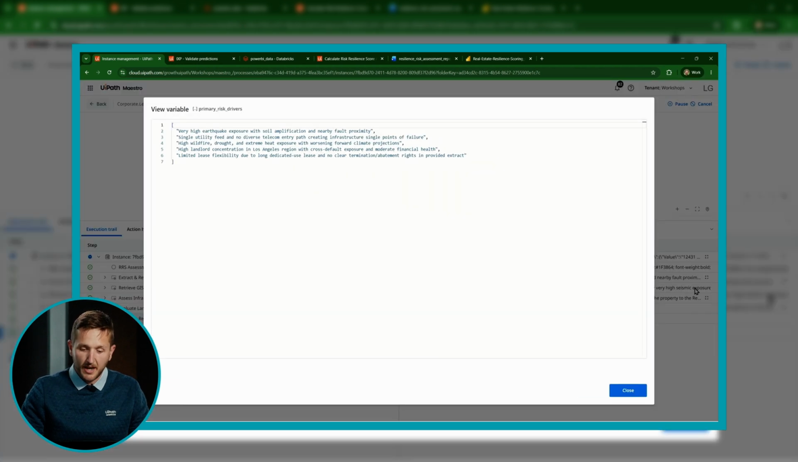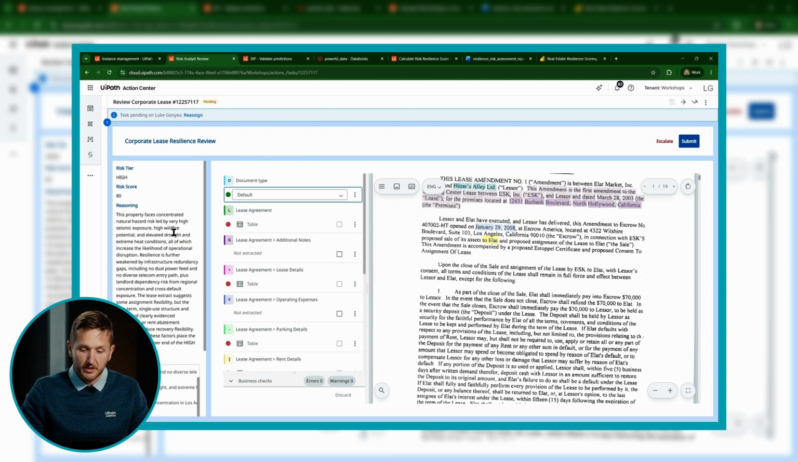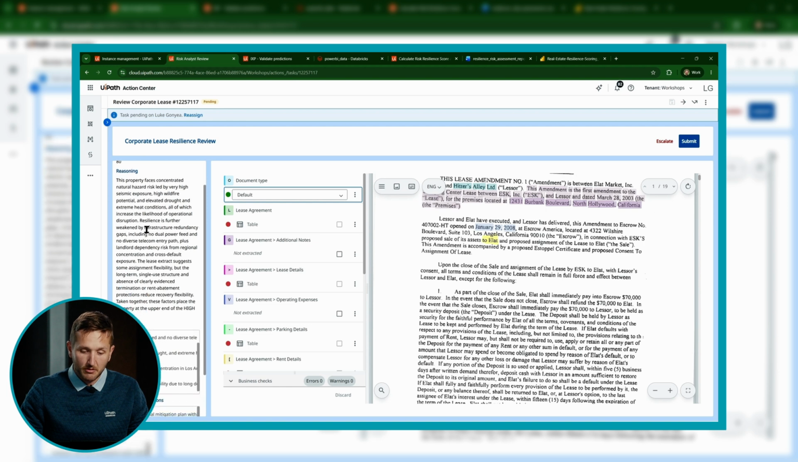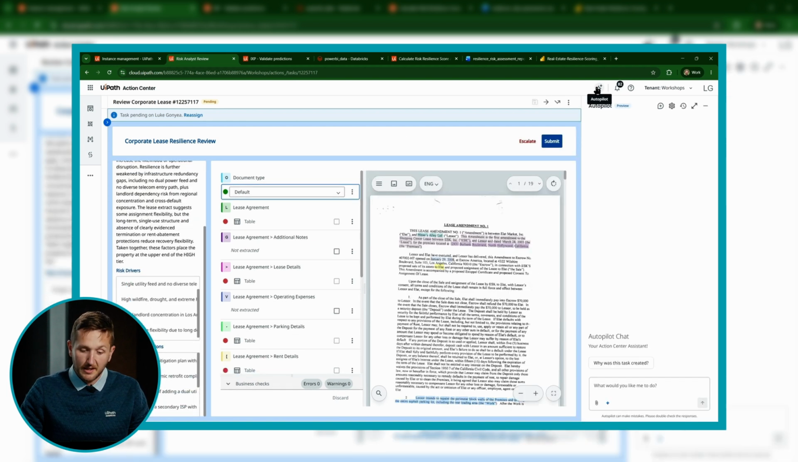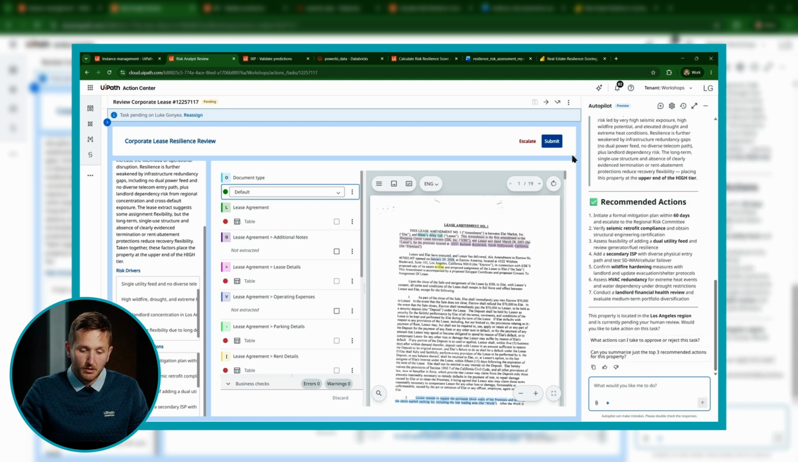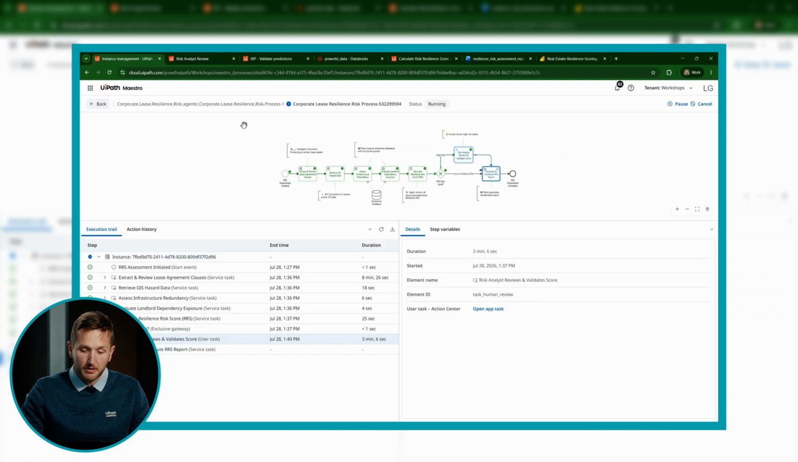Now, in UiPath Action Center, an analyst reviews the agent's findings, validates assumptions, and refines outputs as needed. Using the Autopilot chat interface, they can ask real-time questions, validate calculations, and explore supporting context without leaving the workflow. With a single click, they approve the recommendation. Maestro then triggers the final automations.